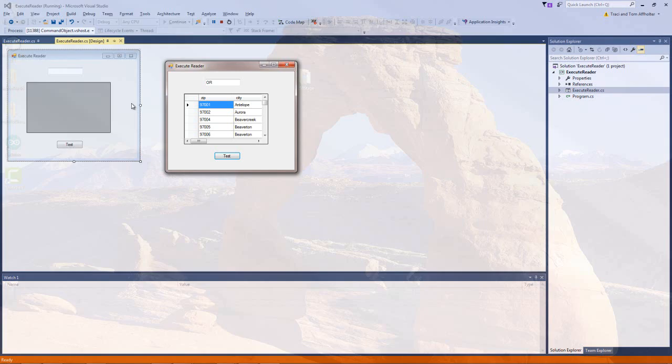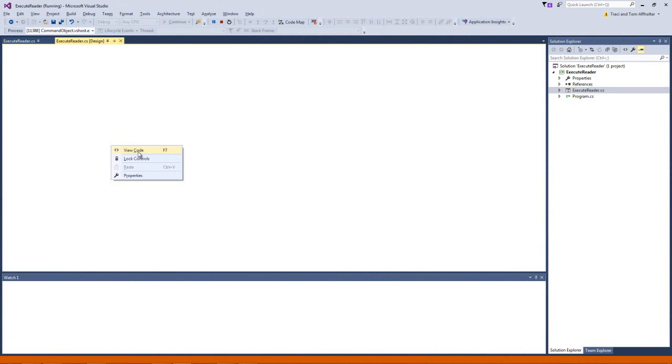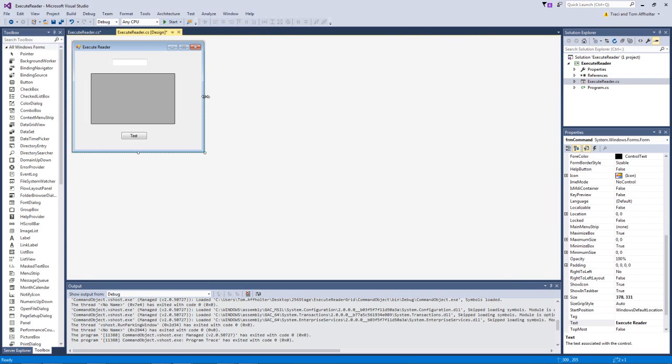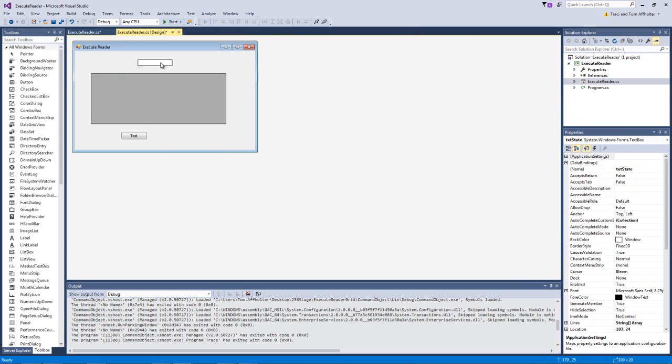Let's go back and run that again. The entire table. See how everything is over here? So if all I want is zip, city, and state, I need to go back in and modify my code right here. All I want is zip, instead of everything, city, and state. And probably the other thing I'd want to do is expand this grid a little bit to make sure I can see everything. So let's make that grid a little bit wider.